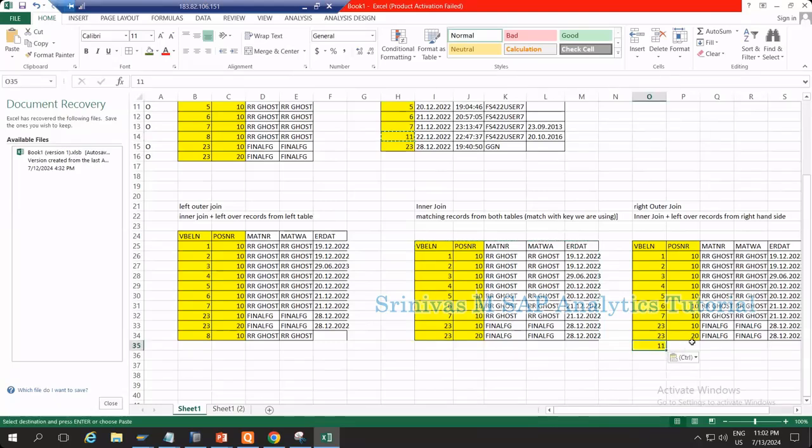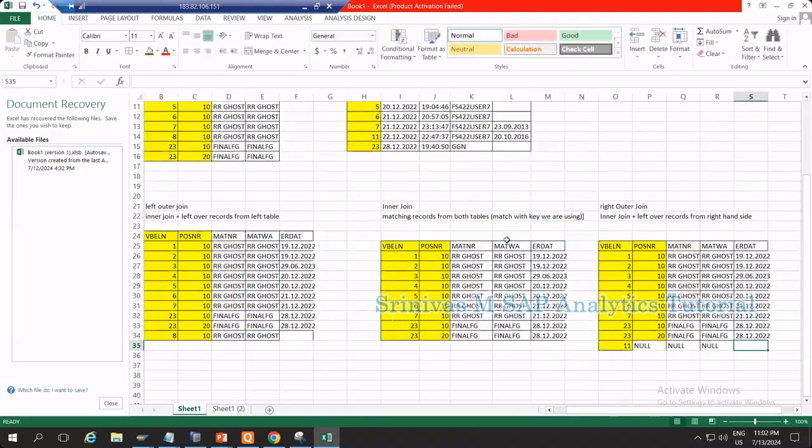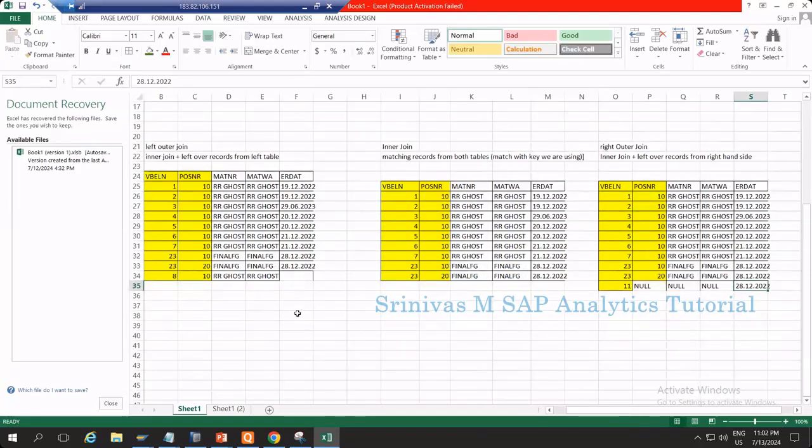So now this record will be part of my right outer join. Paste 11 here, and this POSNR is coming from the left table. Since there is no match, this becomes null, this becomes null, this becomes null. Only the ERDAT coming from the right side table fills in the output. This is the right outer join, and the final one is full outer join.